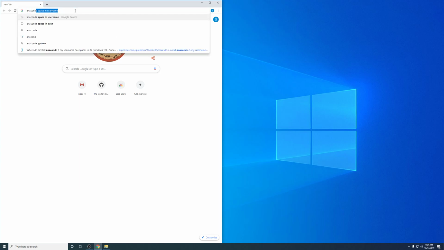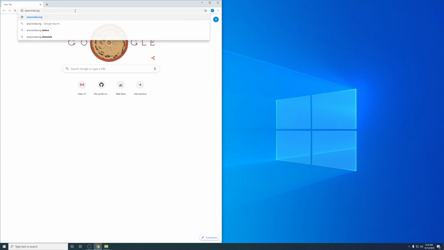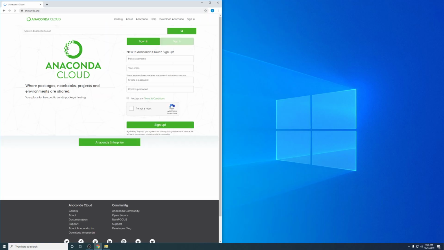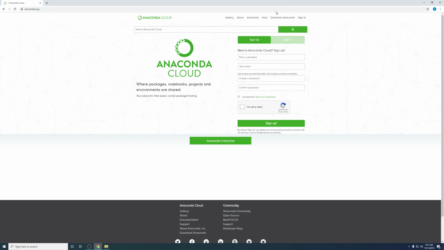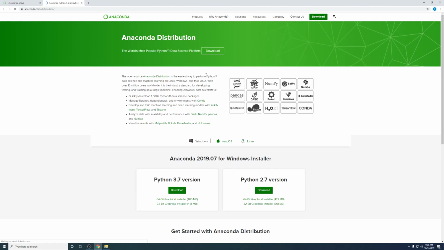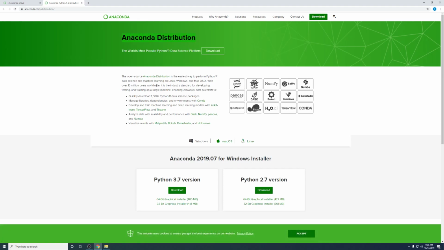So we can go to anaconda.org, and here we'll go to the main web page for Anaconda. We can go to download Anaconda. So we click on that link, and it's going to take us here to Anaconda Distribution.